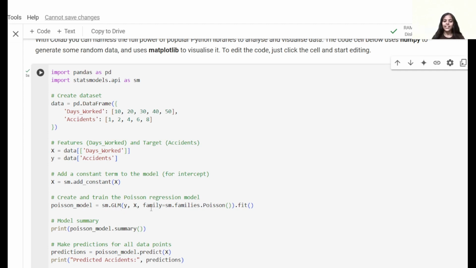sm.GLM, that is generalized linear model, is initialized for Poisson regression. Here y is the target variable accident and X is the independent variable, days worked, with the constant added. Here family equals sm.families.Poisson specifies that this is a Poisson regression model. And fit trains the model by estimating the relationship between days worked and accident. Now this is our model summary. We will display the model summary by using the print method. Here .summary provides a detailed summary of the regression model, including the coefficients, standard errors, p-values, etc. We will see the output.